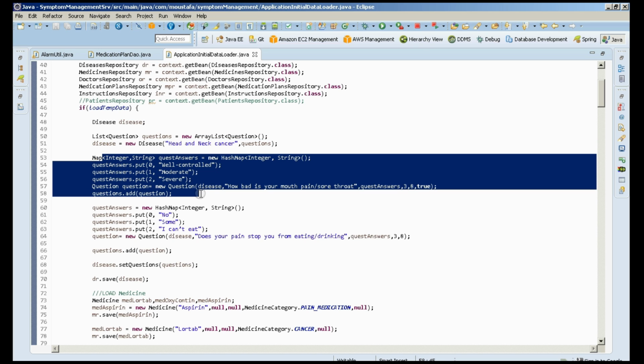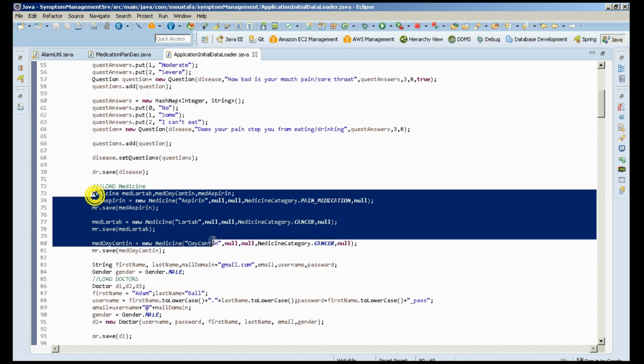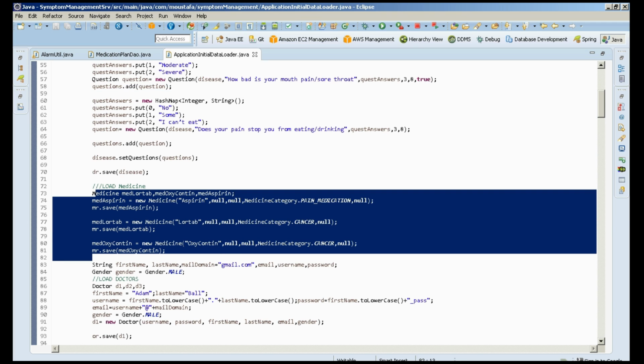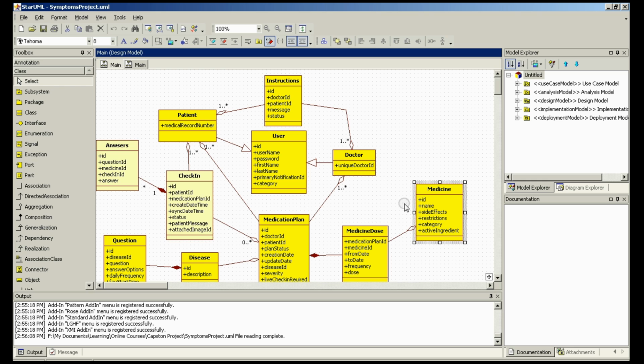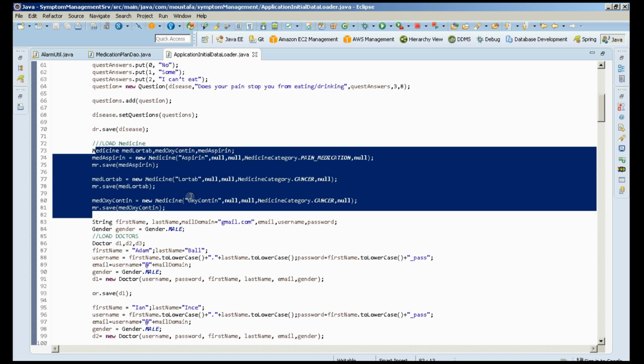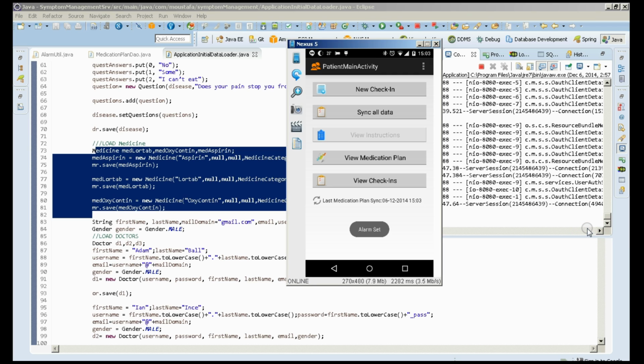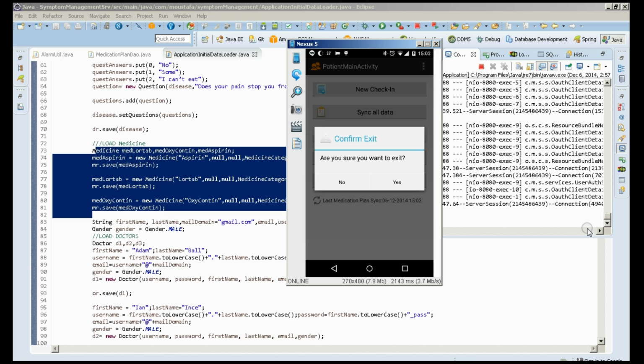As you can see here, we can define any number of diseases, and this is one disease, the head and neck cancer, and we can configure as many questions as we need for each disease, and the medicines as well. So the whole data model is completely dynamic. It can be extended just by modifying the configuration data.